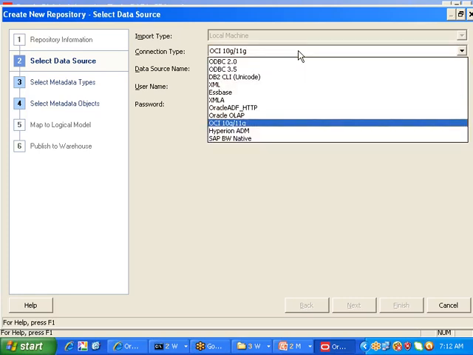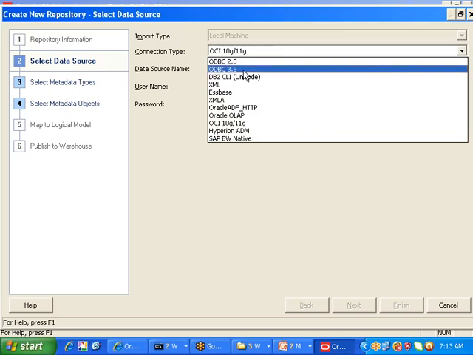Suppose I want to import from the SQL Server database. Do I have a built-in connection over there? No. So I need to take help of the ODBC connection. So first priority goes to the native connection. If it is not available, then we need to take help of the ODBC connection.